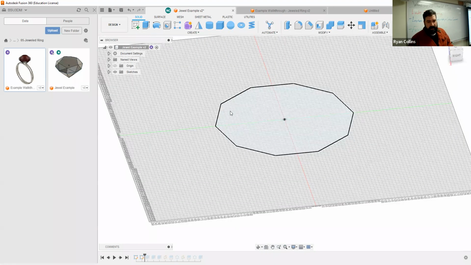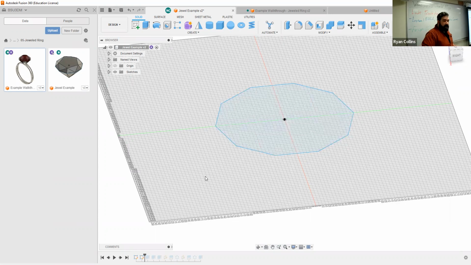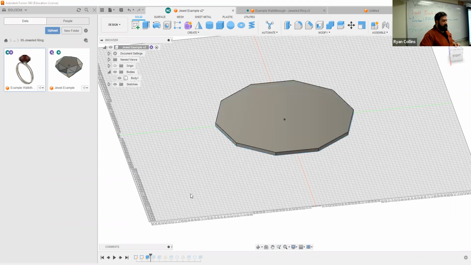So I've created a 10-sided polygon. From that, I used a basic extrude. Oops, need to unhide the bodies. So I just extruded just a little bit, like 1 millimeter or something like that.